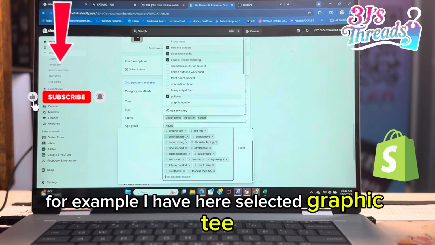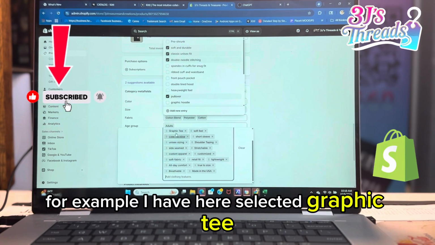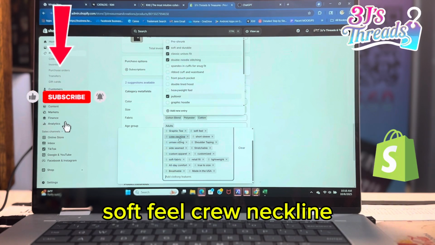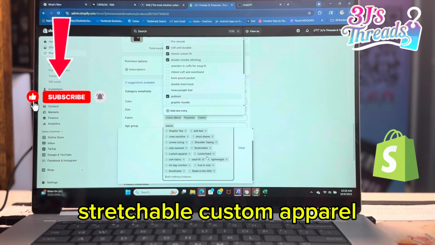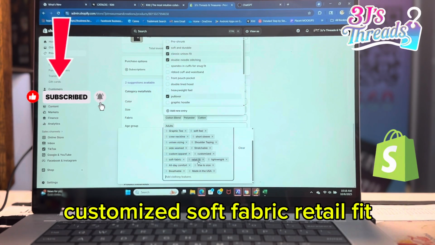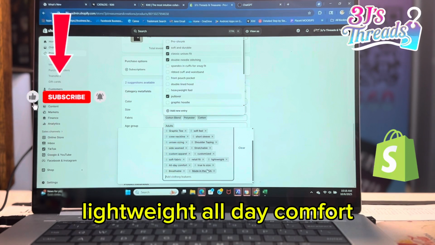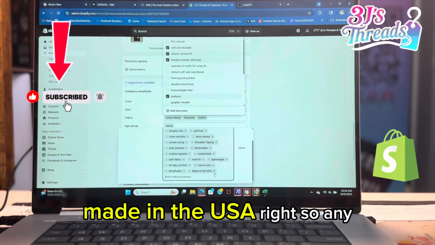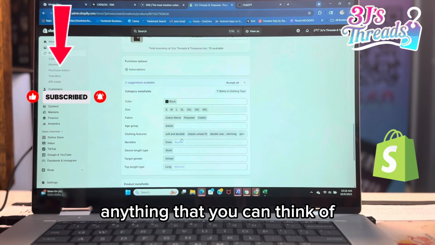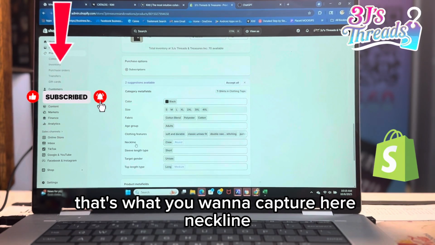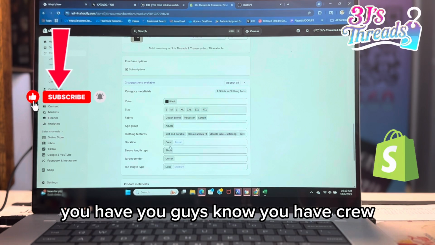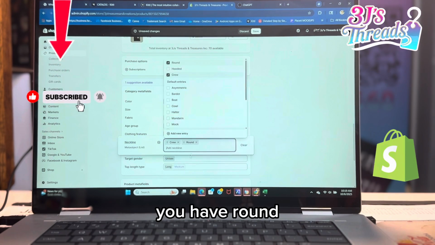So for example, I have here selected graphic tee, soft feel, crew neckline, short sleeve, unisex sizing, shoulder taping, side seamed, stretchable, custom apparel, customized, soft fabric, retail fit, lightweight, all day comfort, true to size, breathable, made in the USA, right? So anything that you can think of that describes the features behind your apparel, that's what you want to capture here.